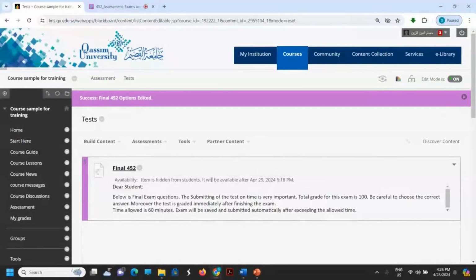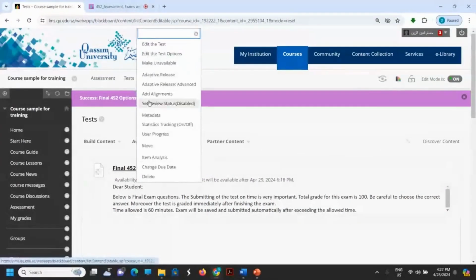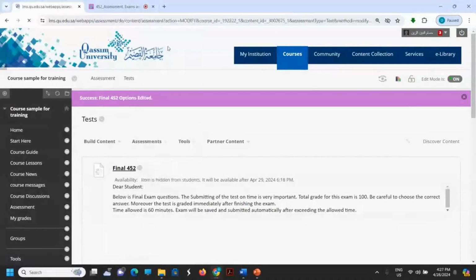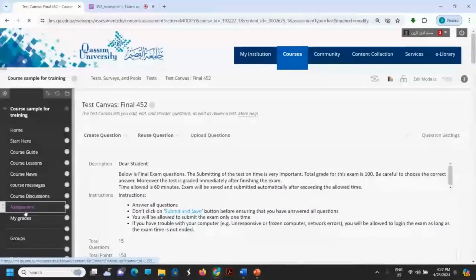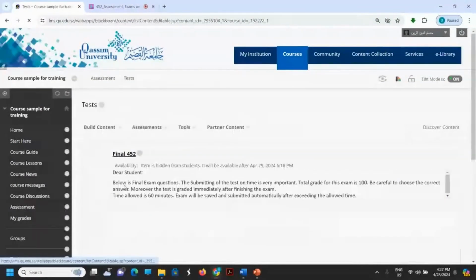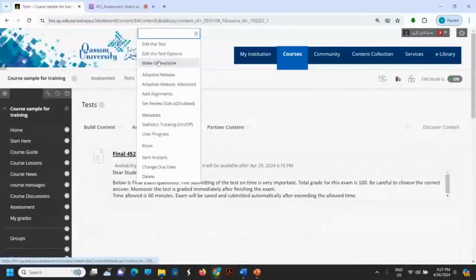Okay, now I need to test that, but I will make it available. Then item is hidden from student. It will be available after this time. Okay, it's still hidden. Then I have to remove this. I will edit the test again. Not this one, sorry. Assessment, test, edit test options.